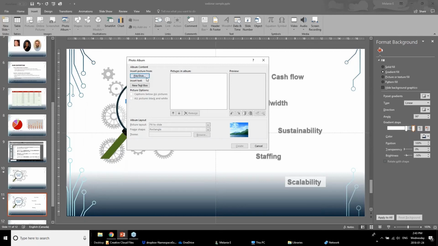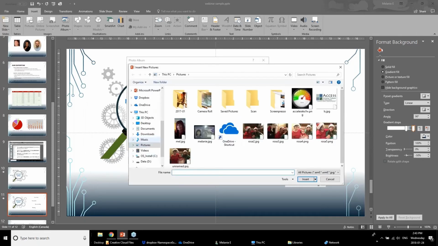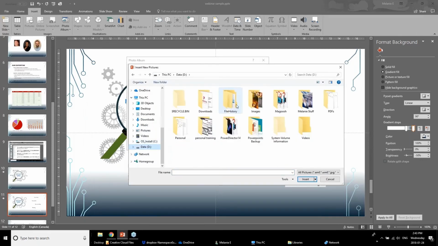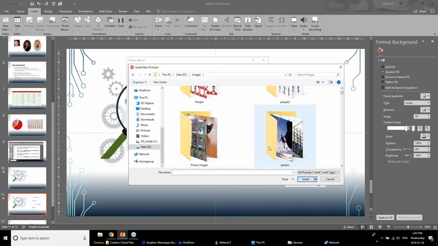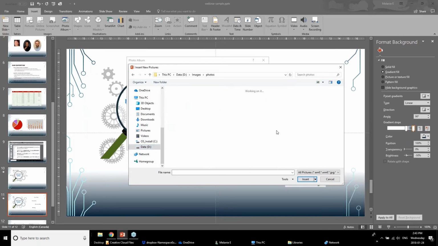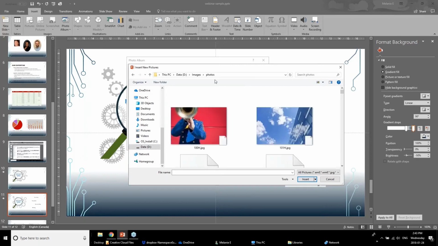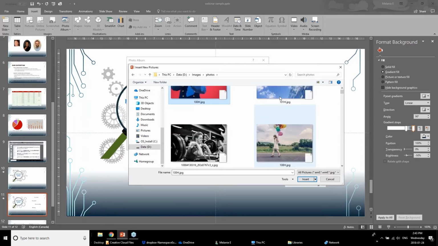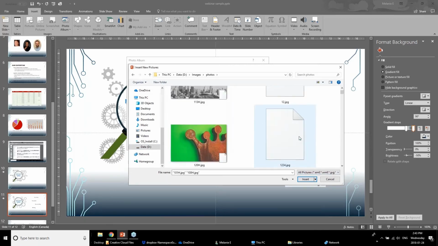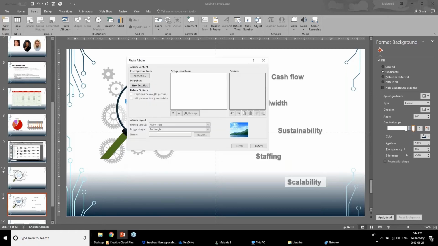So I'm just going to go here to File, and I'm going to pick a few images. I'm just going to go and find some general photos. Some general photographs, great. And Insert. And once it puts them all in here, you'll notice that they're all listed here. Now I can make some choices, like right now, I can change and move the sequence of how they're going to appear in the PowerPoint.